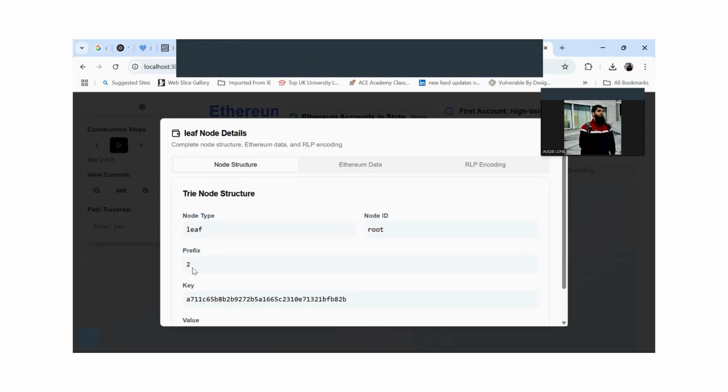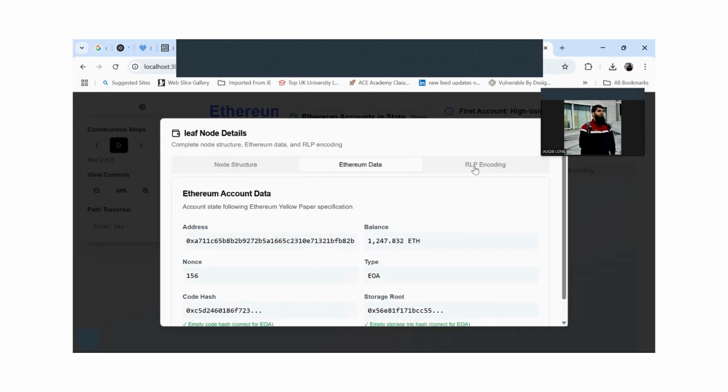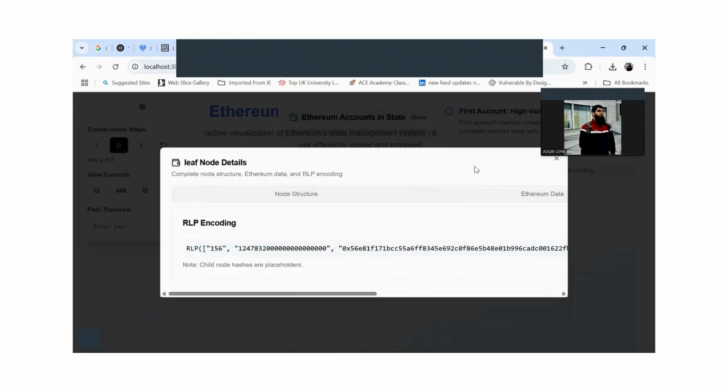But for extension nodes, we have a different prefix. And the same rule goes there. If there is an odd number of nibbles, then we don't use any padding. If there is an even number, then we use padding. So this is how the data will look in Ethereum. Then our RLP encoding will be the encoding of the Ethereum data itself with the prefix and the padding. So it's very simple for a single account.